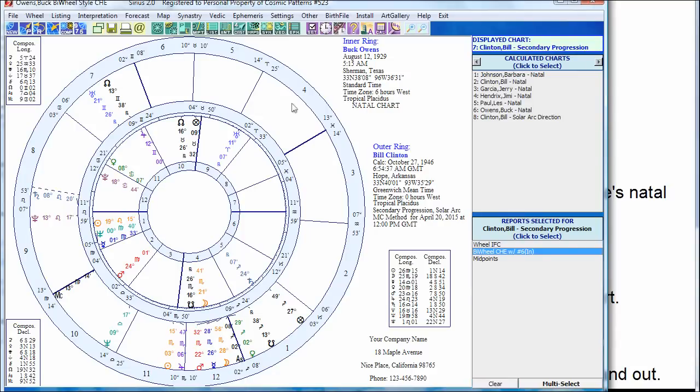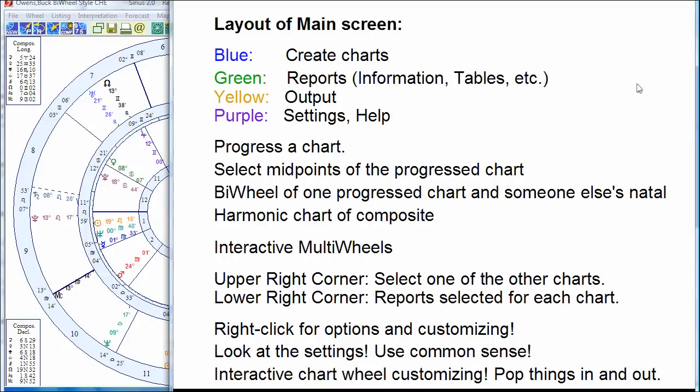Let's review. Here's the Sirius software. How does it work? Blue icons create wheels. Green icons select the information you want of the chart you're looking at, and the purple will be for your settings, help, different things like that, and yellow is for saving and outputting the information: save to file, print it, or email it. This is a resizing thing, but basically that's for output. That's really all there is to it. Very, very simple. Okay, let's do one more thing.